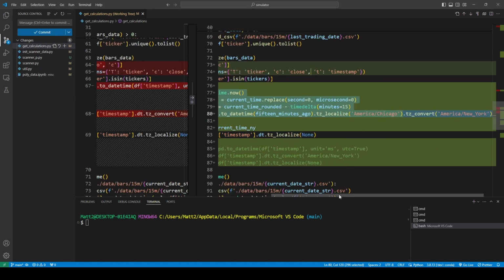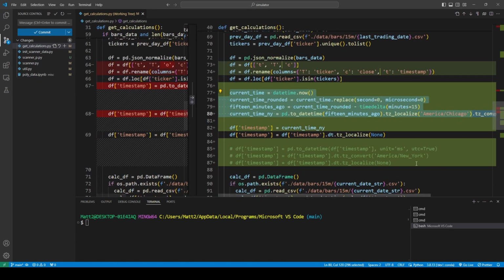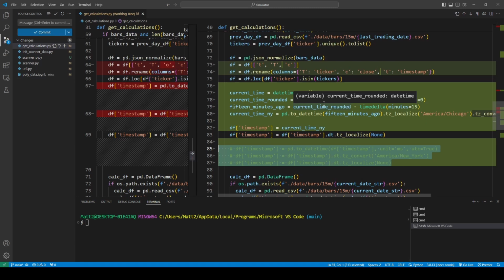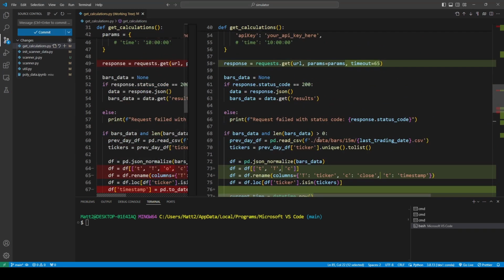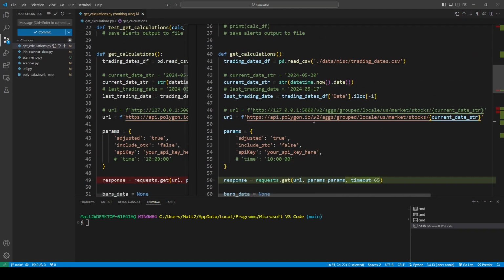So I was just setting the time to New York time. Basically getting the timestamp. And again, this is coming from the grouped daily endpoint on Polygon. And what that gives you, let me pull that up really quick.